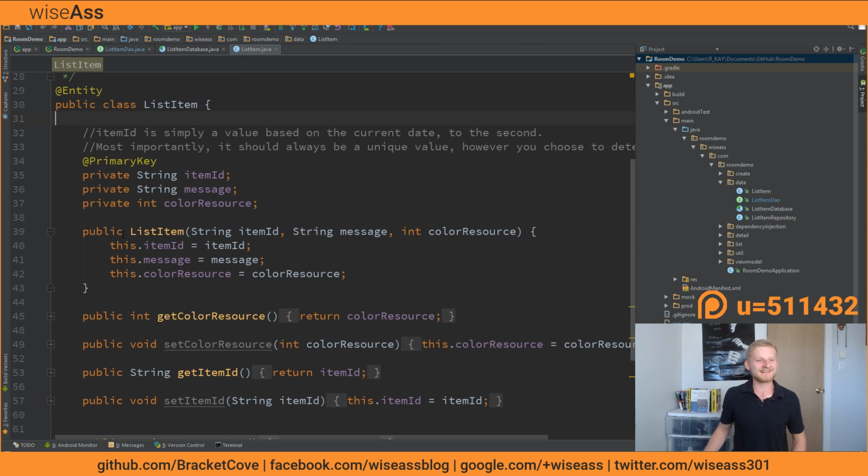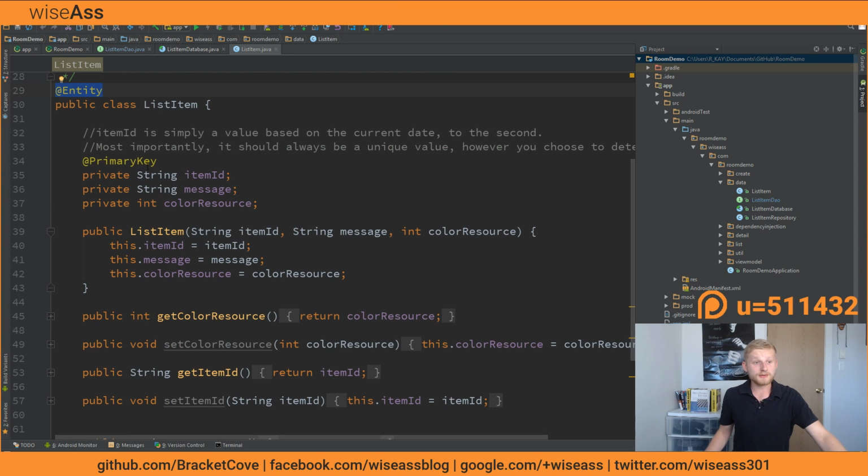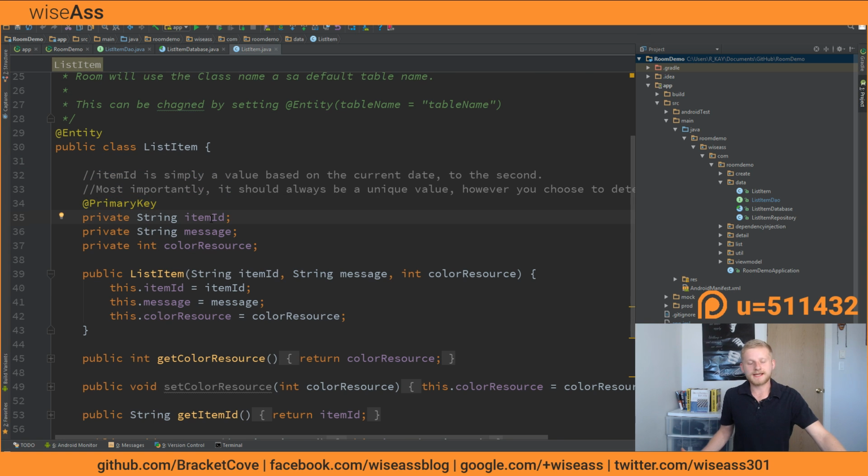Anyways, so this is an entity class. Entities are the data models which your application will use, and also Room database will use. For example, all I really need to do to create an entity for Room database is slap this entity annotation on. I do have to designate at least one primary key, which happens to be an item ID, and that's all I have to do out of the box.